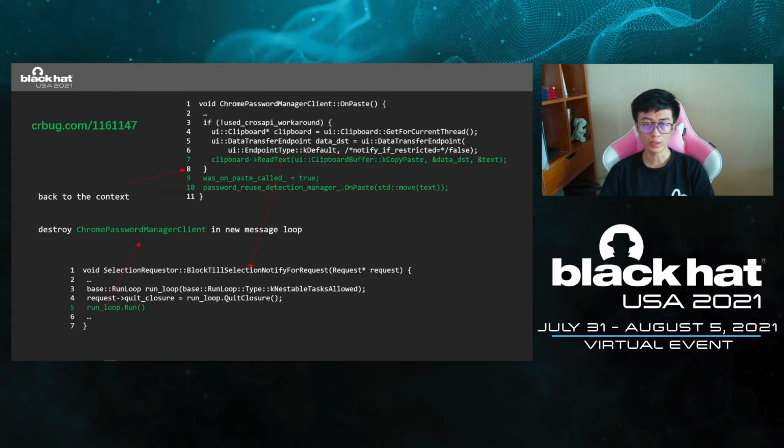Take one of the X11 clipboard bugs as an example. When Chrome Password Manager client listens to the paste event, it will call read text, and read text will run a nested message loop. If Chrome Password Manager client is destroyed, the UAF will be triggered when accessing its member variable words on paste code after the nested message loop exits. Well, that's the story of the error return issue. Now I will hand the presentation over to Ron.